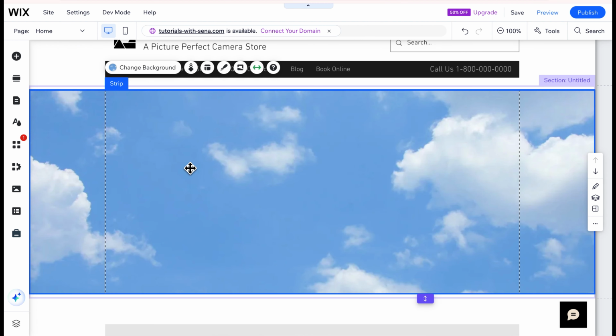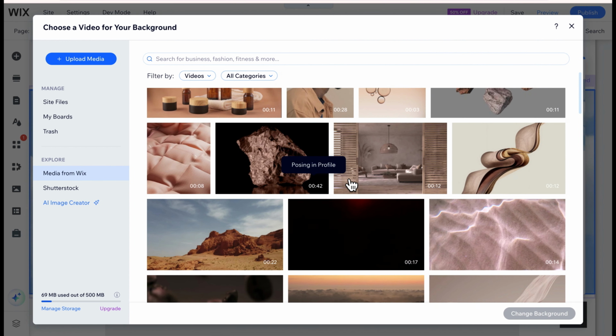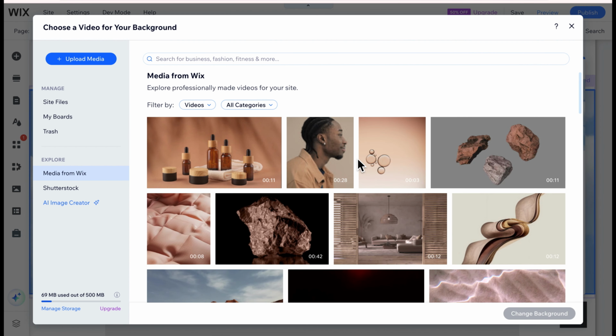And then after that, if you want to change the video background, you can just click on the strip and choose this one, change background. You can click on video. And then here you can just choose any video that Wix has prepared for you, or you can upload your own media, your own video right here if you click on it.